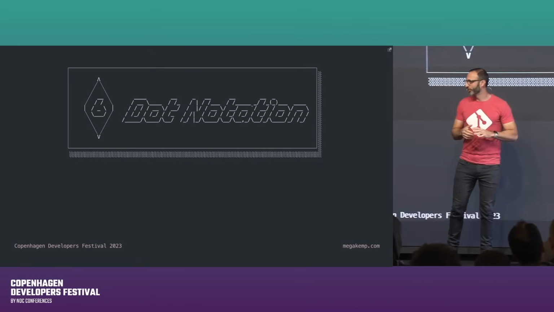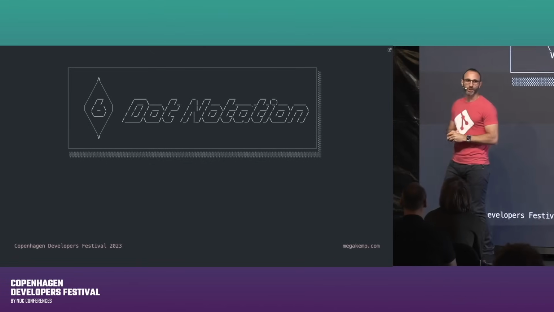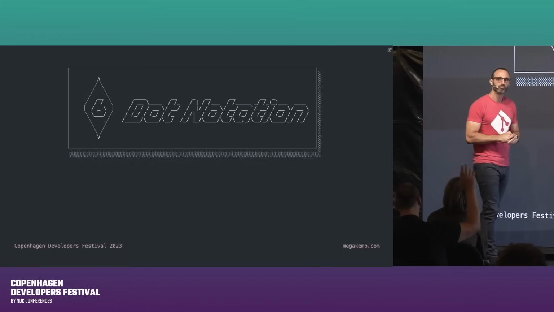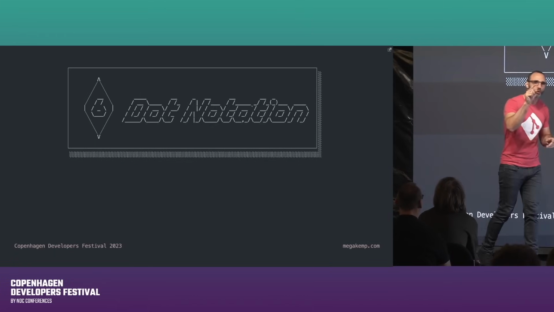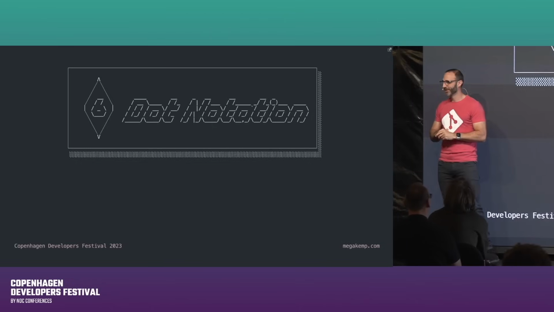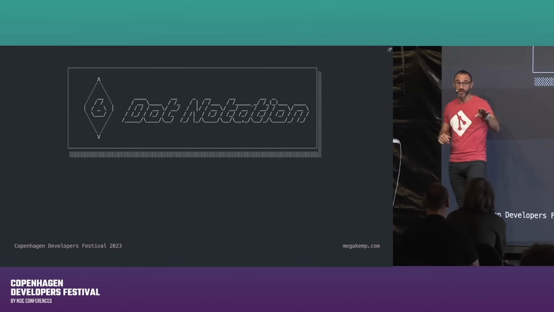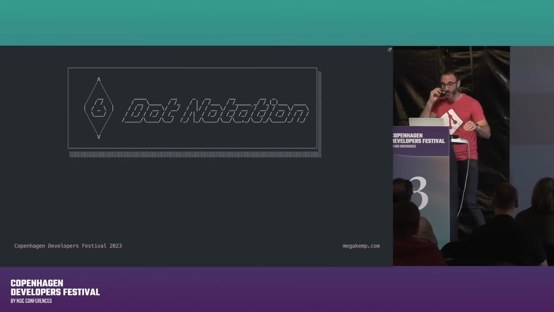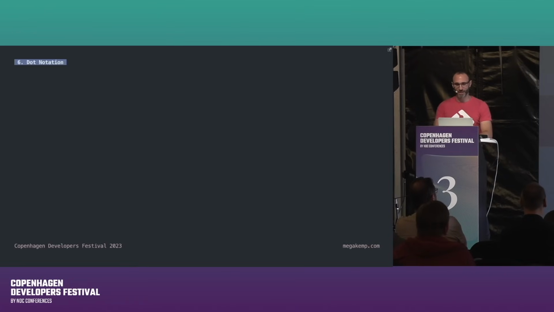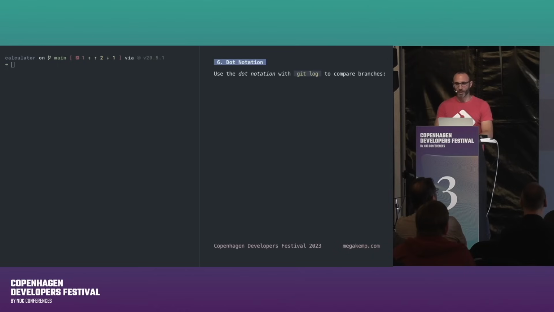So, dot notation. Have you guys heard about the dot notation? No. How about the dot notation? Yes. 1 in both cases. Dot is a real thing. It exists. But today we're going to look at the two-dot notation. What does it do? Well, it allows you to compare branches.